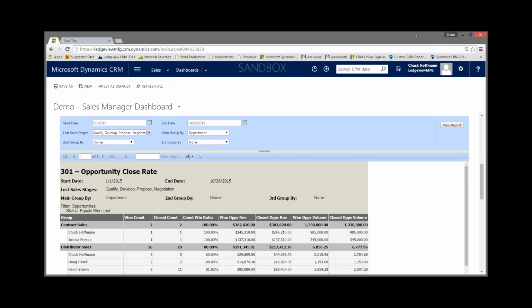In order to set this up, there is a solution that needs to first be imported into your organization. You can contact LedgeView if you need to get that solution. But once that solution is imported, Chuck will show you how you can go ahead and embed the report.